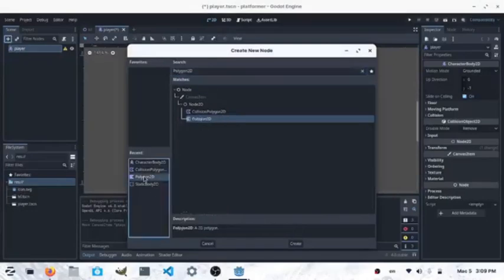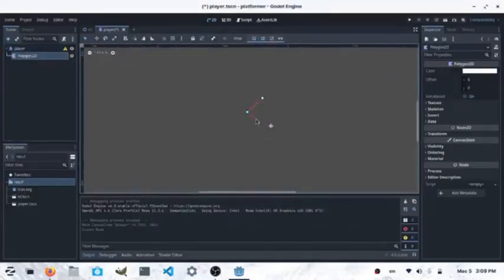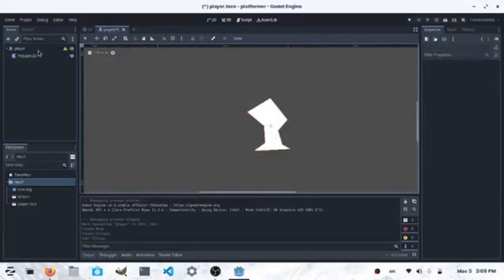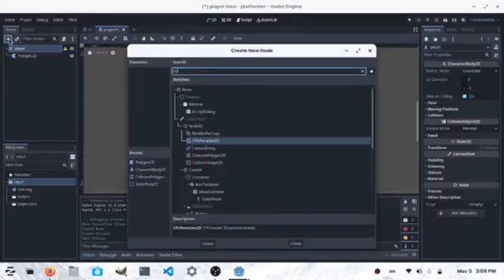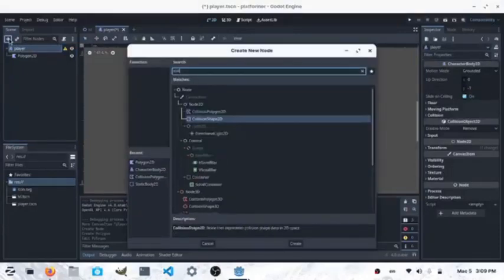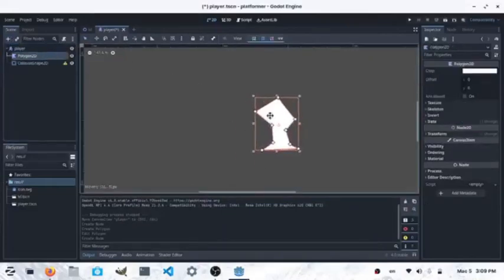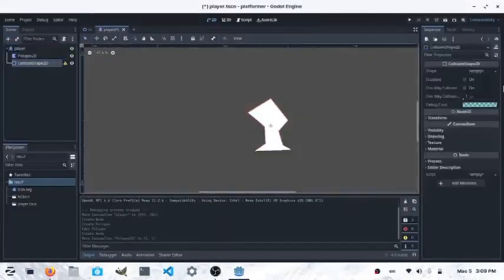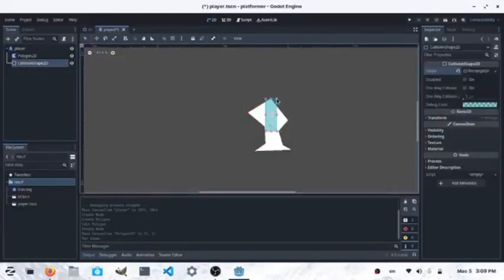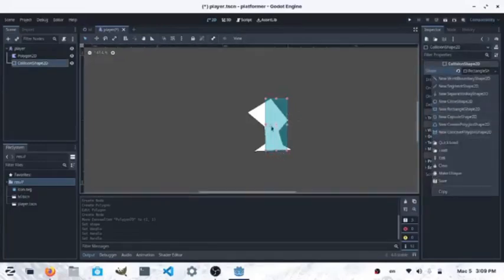New. I'm going to use a polygon 2D to draw the player sprite. And then collision shape 2D. Collision shape 2D is what allows things to collide with this. Collision shape 2D is the same as collision polygon 2D, except that we don't get to draw how the things will collide with it. We have to use a bunch of preset shapes.